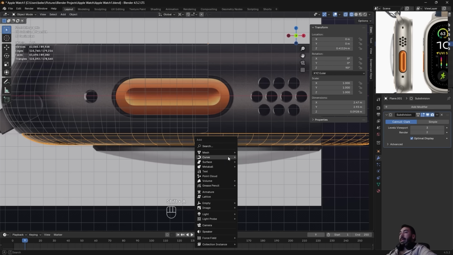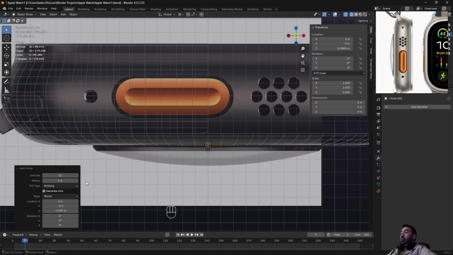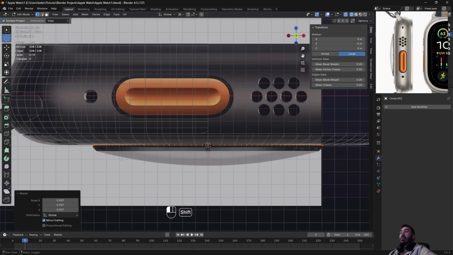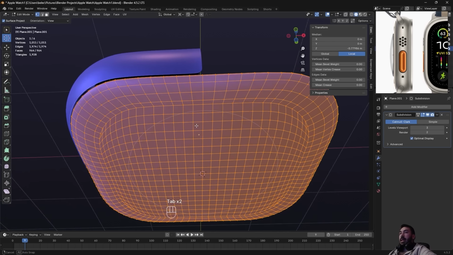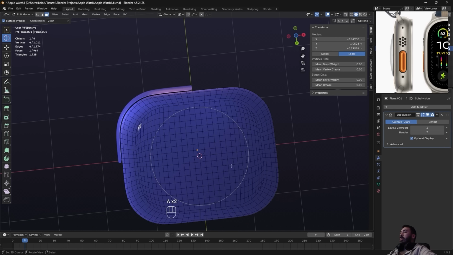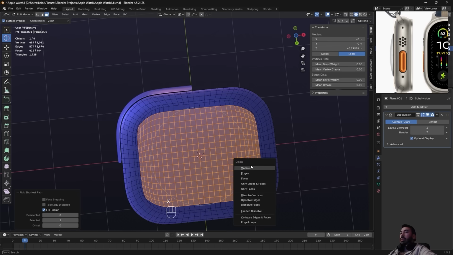So let's start by adding a circle here, and this is just going to be a placeholder, so don't worry about how many vertices this circle has for now. Just make it roughly the size of this circle which we have in the back in the reference image down here. And this is the size of the area which we're going to have to clear out down here at the bottom. Matter of fact, it's going to be way easier if we just select this entire surface at the bottom and delete it.